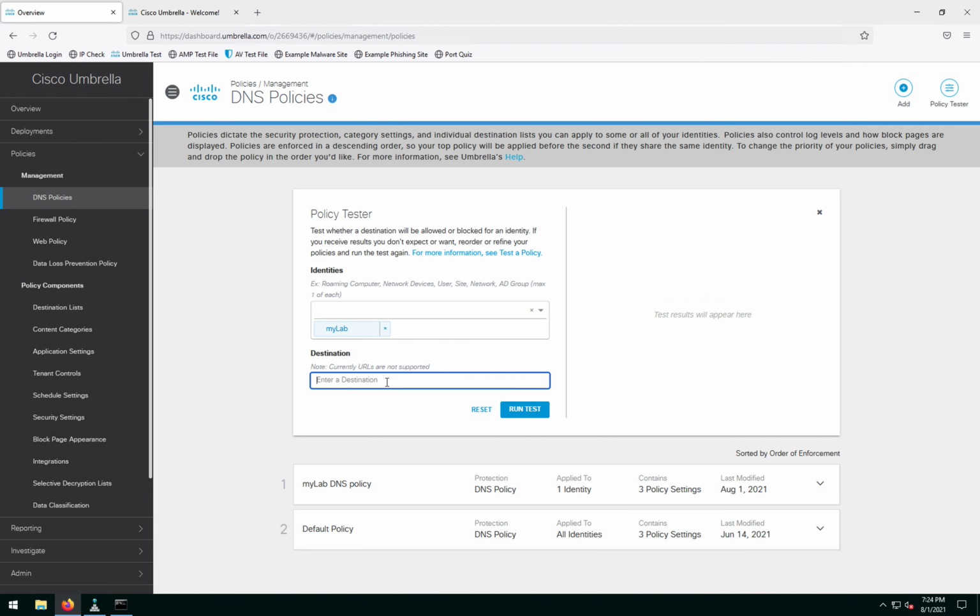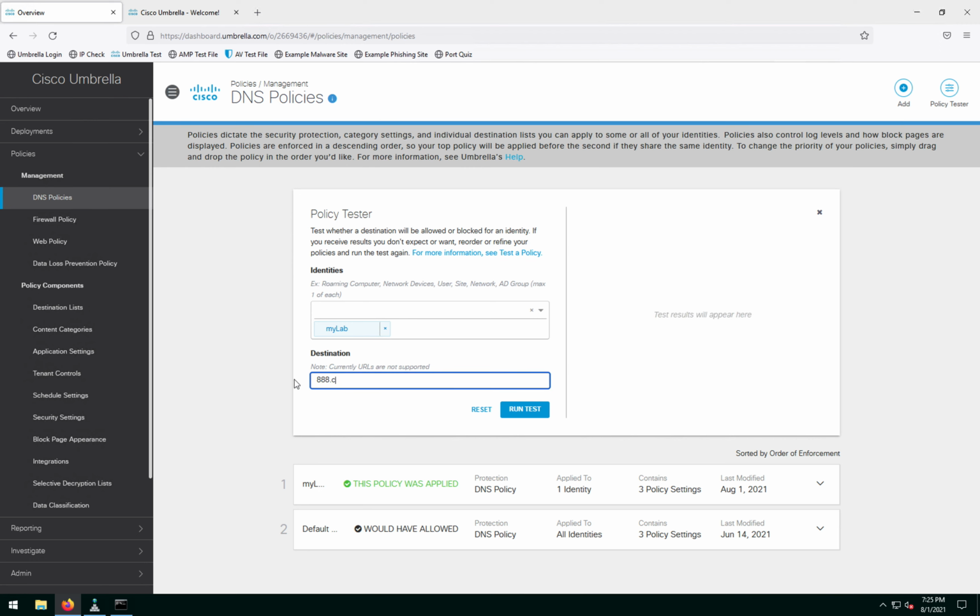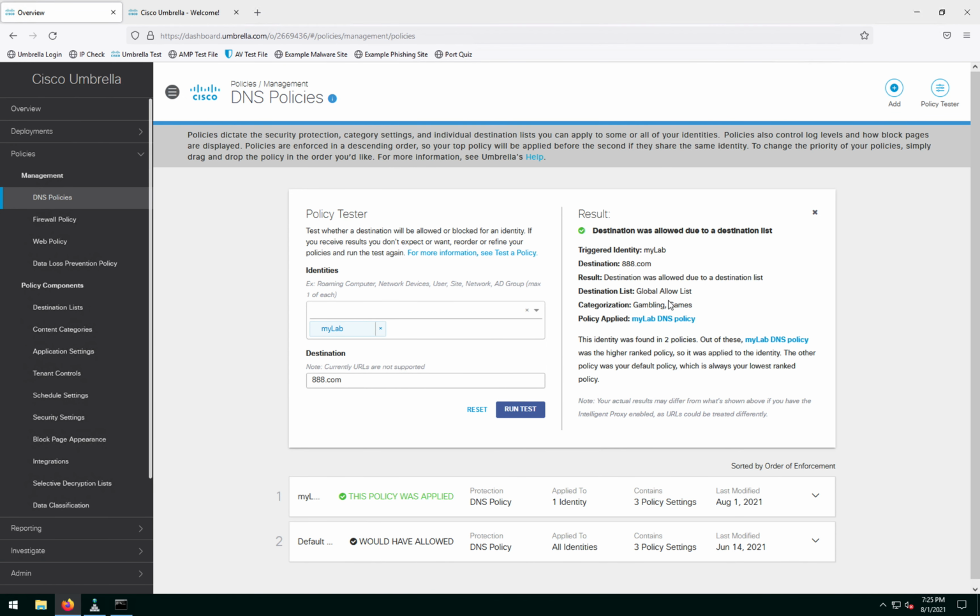Let's try to generate some traffic, something as simple as cisco.com, and run test. On the right hand side, it's going to tell you how Umbrella is going to behave based on the policies which you have deployed. It's telling us that cisco.com will pass through, and you can see this policy was applied, which I just created. The policy is applied, the destination was allowed, like all of the right things. We can also check the website 888.com. That's the one which we allowed, right? So that should go in as well. And there you go. That's going in.